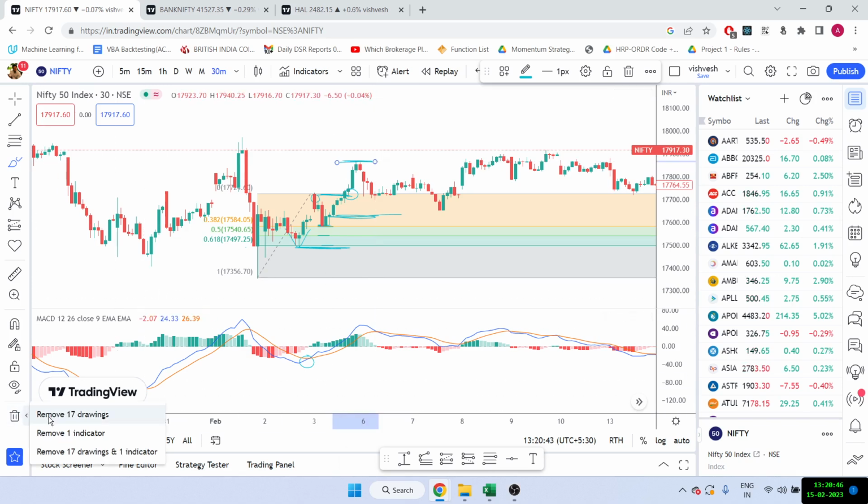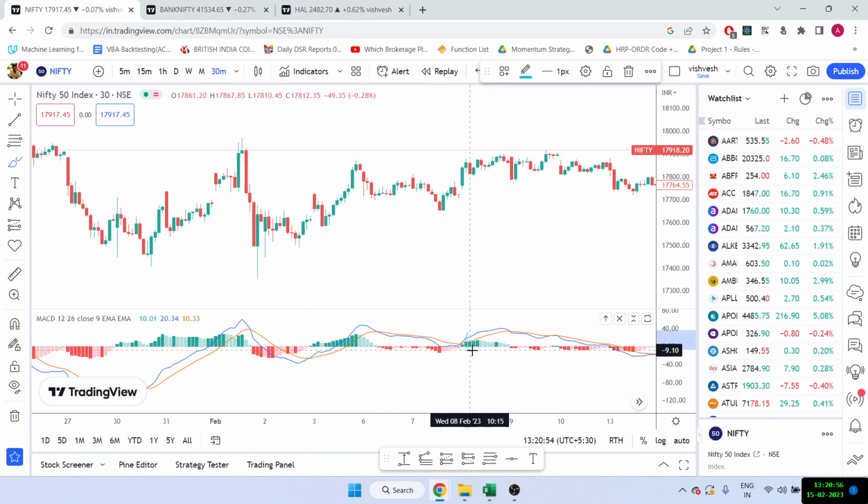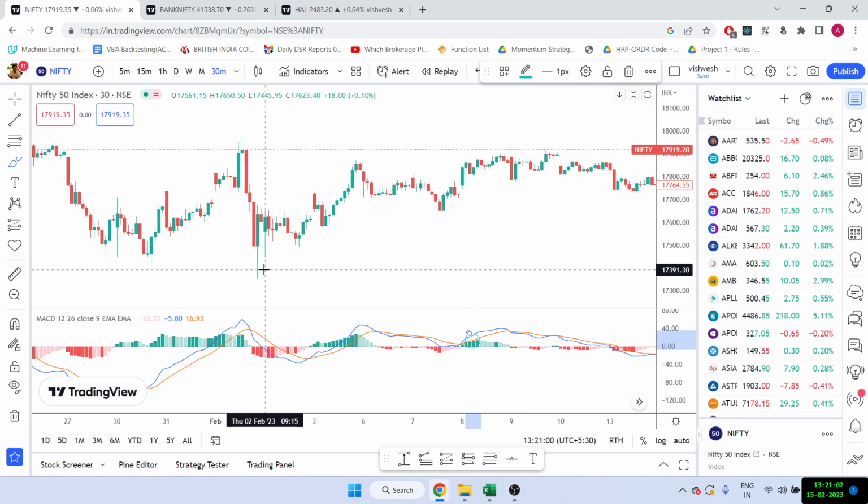So I'm just removing these drawings. Now let us see if we get more trades. So we can see here that the moving average crossover has actually given us the entry, but we have to check, are we getting any entry as per Fibonacci also? So again, we'll try to create Fibonacci levels here.